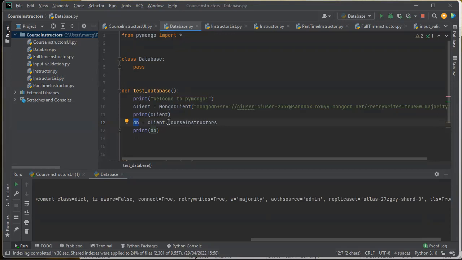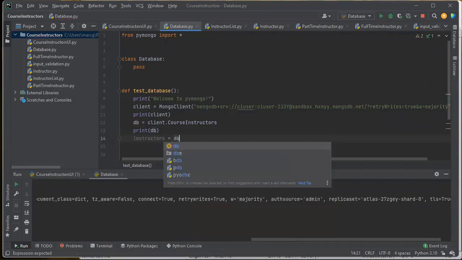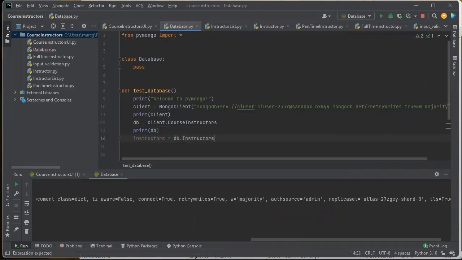Here, a collection is like a table, except it holds documents. So a collection holds documents, and I can have a collection called instructors, and then each document in the instructors collection will be a document representing a single instructor. And remember, a document is just a dictionary. So basically, I'm going to have a collection of dictionaries called instructors. So instructors is equal to db.instructors. This makes a new collection called instructors and then stores it in the variable instructors.